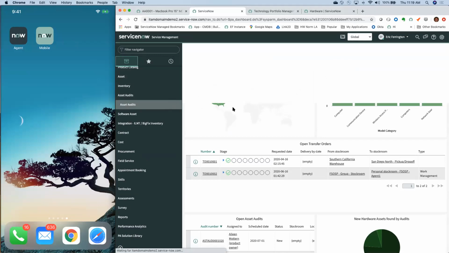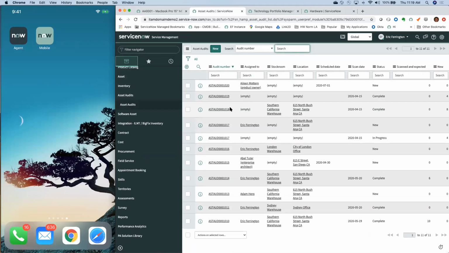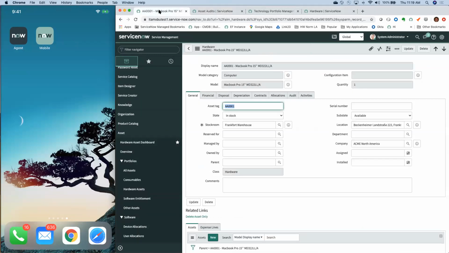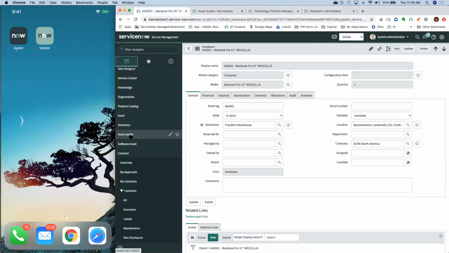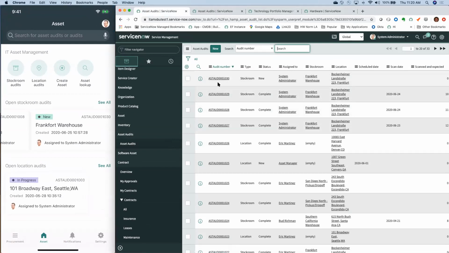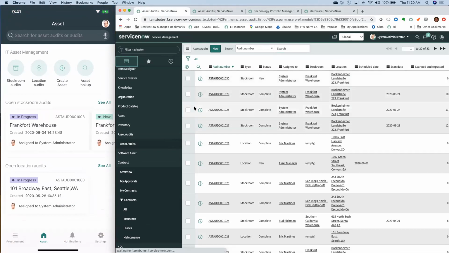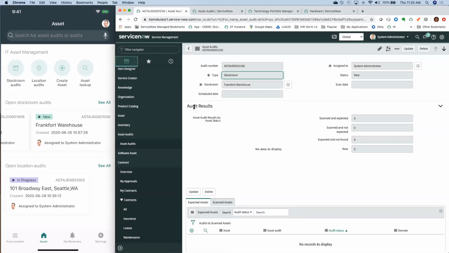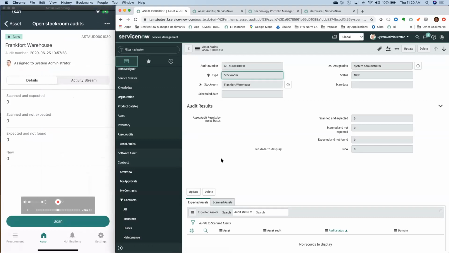One of the key features I want to touch on here within our hardware asset management solution is the ability, let me get to the right instance, to come into a stock room or any office location or managed location in my ServiceNow database and perform an inventory audit. So I've come into my mobile app on the left-hand side. I have a new audit opened here for my Frankfurt warehouse. What I can see is that this audit has not been conducted yet. You can see it's brand new. These can be scheduled out to be performed in the future. If you want to set up weekly stockroom audits, you can do that.